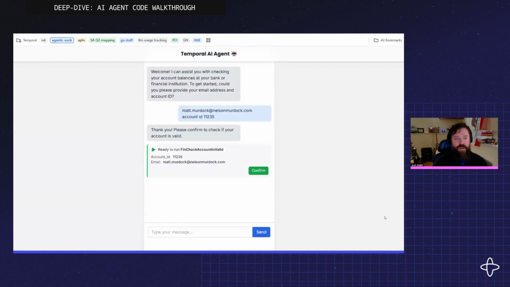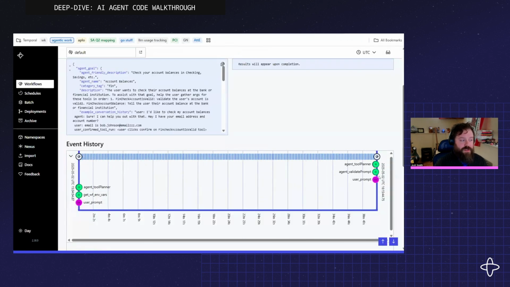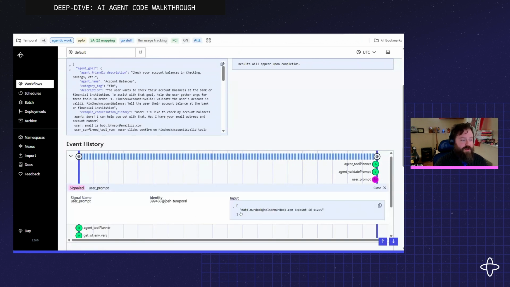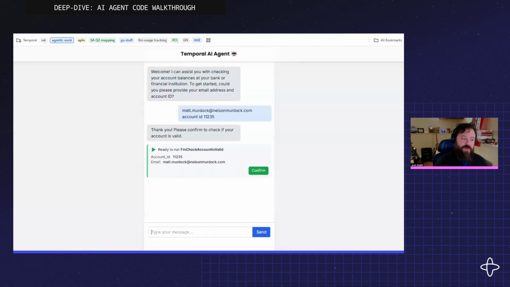So now I've given input, and when I go back to my workflow, I can see that I've sent some things to the agent. There's my input, that's a signal, and then it validated that prompt and planned the next tool. The workflow doesn't say, oh, you should do this tool and this tool and this tool, like most Temporal workflows. The LLM decided what to do next, which is really quite cool. And in this case, we want to check to make sure my account is valid. It said, okay, let's do that.